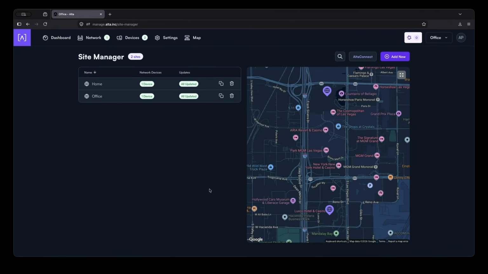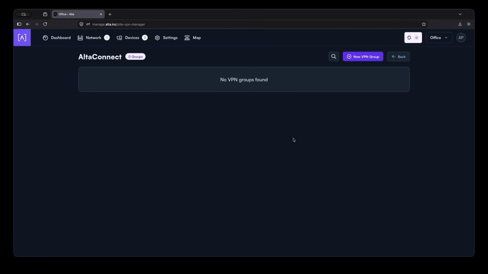Okay, now let's take a look at the much more powerful, yet simpler Alta Connect. Alta Connect lets you wire up one-to-many and many-to-many VPN tunnels with ease. Since this feature spans multiple sites, we have it over here in the Site Manager. At the top, you can see Alta Connect here. So currently I have no VPN groups, but let's get started and create one.